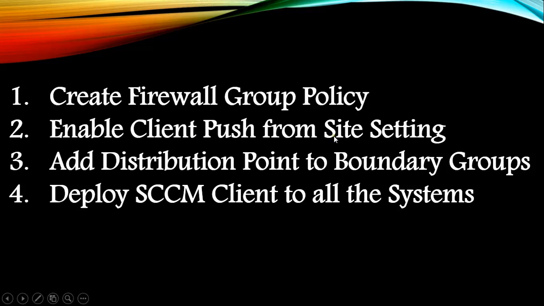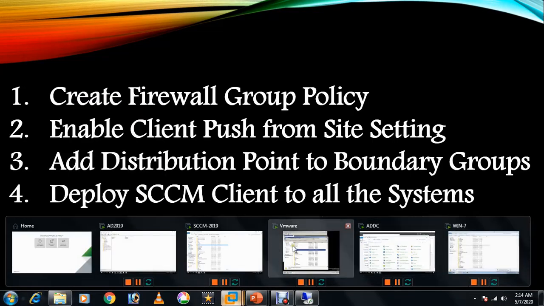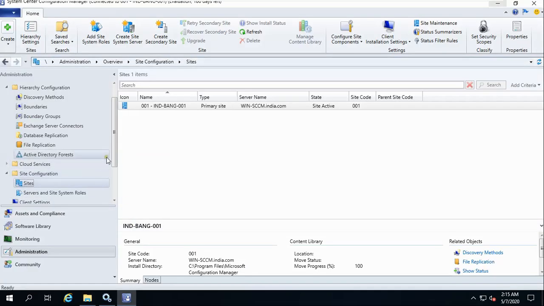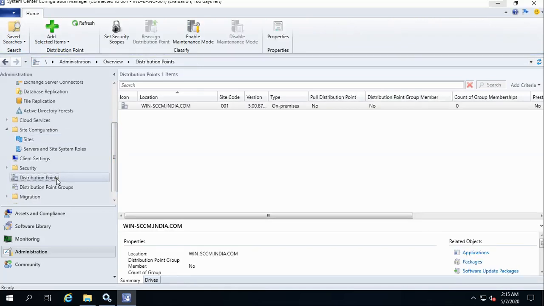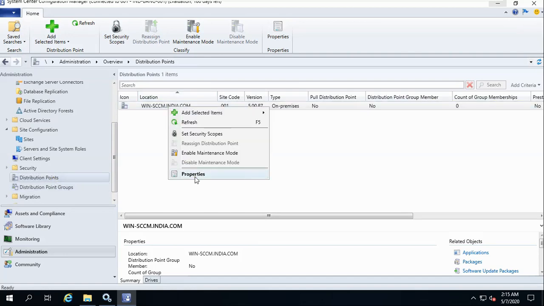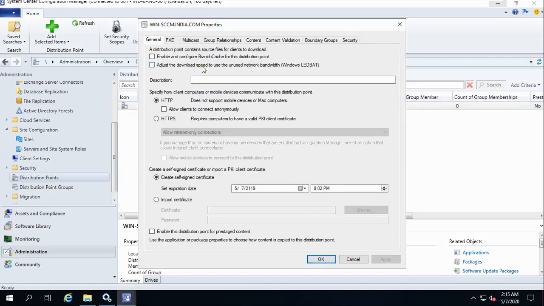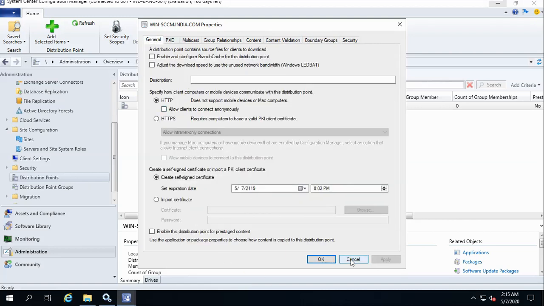Enable client push from site settings. Now add the distribution point to boundary groups. For that you have to go to your distribution group here. Just minimize it, and the distribution group will be here, this one. See, this is properties. If you go to properties and verify this boundary group, and nothing is there, then you will have to add it.